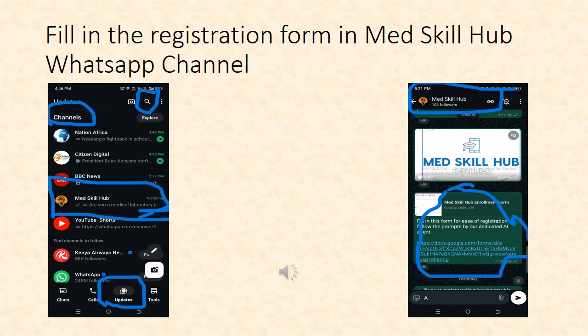So far, the channel has a little more than 100 followers, and the part circled down there is the form that you'll use to register to the channel. Not to the channel, sorry, but to the platform. All you need to do is to tap or touch on that URL that is provided there, and it will direct you straight to the registration form.